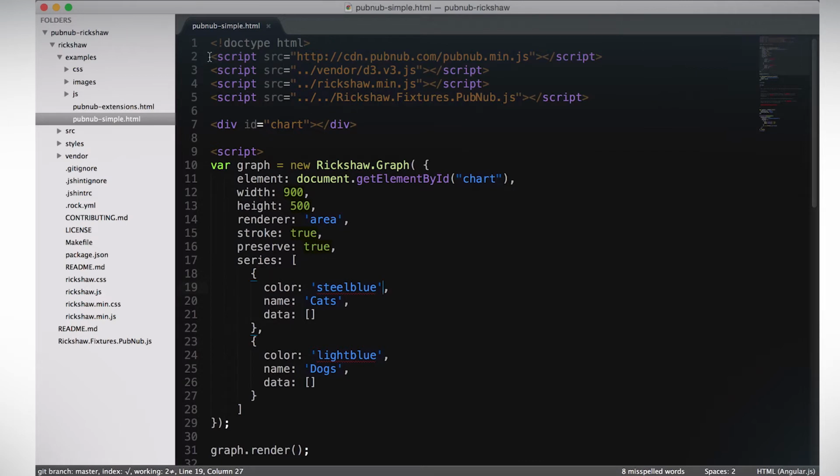And at the top, you'll see four script includes. The first is the remote PubNub script. This allows communication over the PubNub data stream network. Then there is the vendor D3 script. This is distributed with Rickshaw and powers the Rickshaw framework. Then there's the Rickshaw framework, which is created by Shutterstock and makes our graphs look all beautiful. Then there is the Rickshaw fixture PubNub. This is the secret sauce. This allows us to connect our Rickshaw framework to PubNub and get our data from somewhere other than the local source.